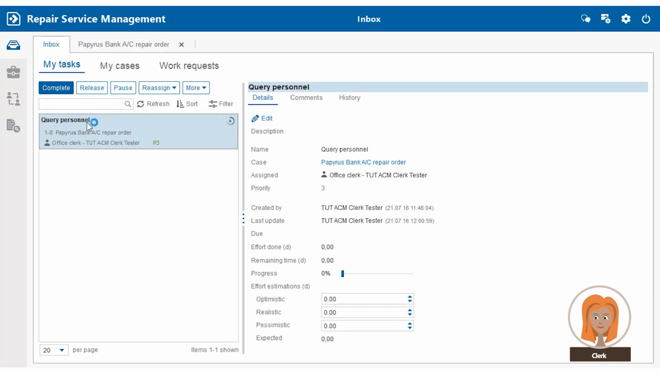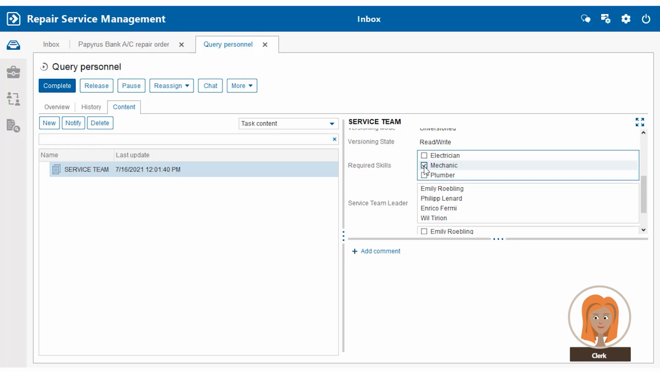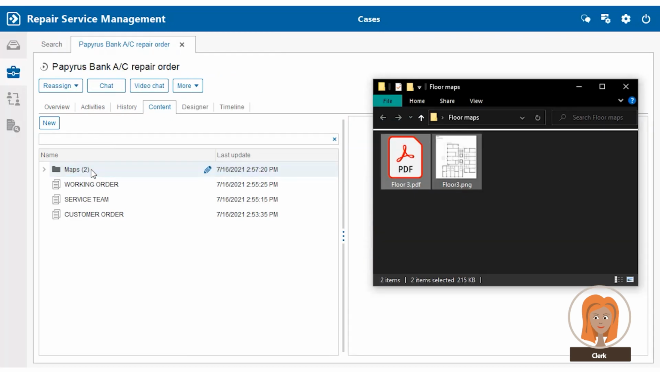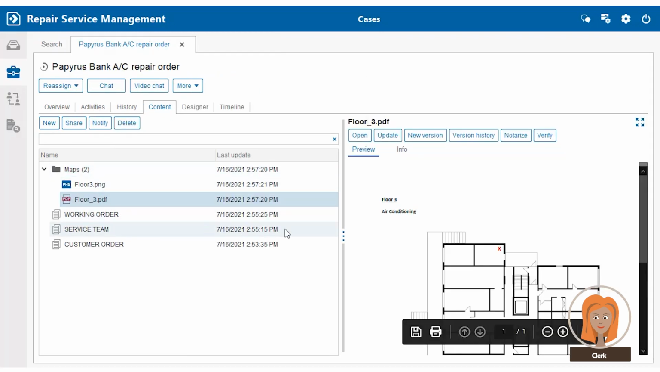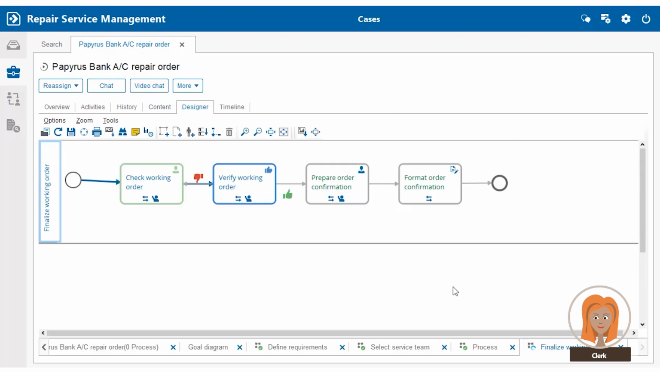The last task she is dealing with is to assign the right service team and select team members who are going to be responsible for repairing the broken air conditioning unit. For the team members to be able to find the exact spot of the air conditioning unit, she adds a map to the case. She has a look at the finalize working order process in detail.